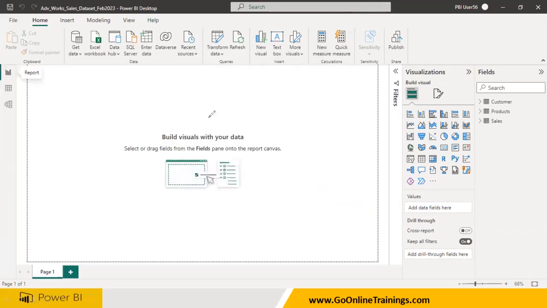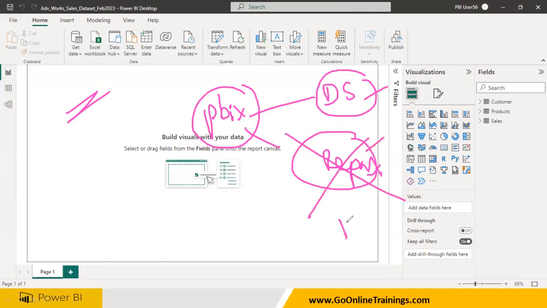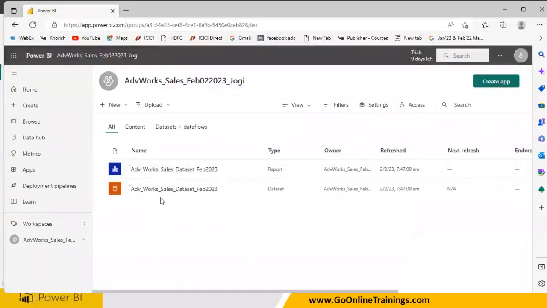When you publish any PBIX file, it will be split into two. One is called a data set. The second one is called a report. Whenever you deploy any report, meaning a PBIX file, it will be split into data set and report. In the report, you don't have anything; a blank report would have been created. So you can delete it, but the data set you can use. Let me show you. It would have split into two. Now you're able to see, when you go here, this is a report.